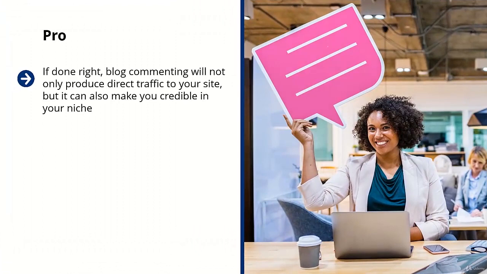Pro, if done right, blog commenting will not only produce direct traffic to your site, but it can also make you credible in your niche. People can sit up and pay attention to your authority because you've demonstrated your knowledge and expertise in the quality of your comments. This can open a lot of doors. People may want you to contribute a blog post or interview.